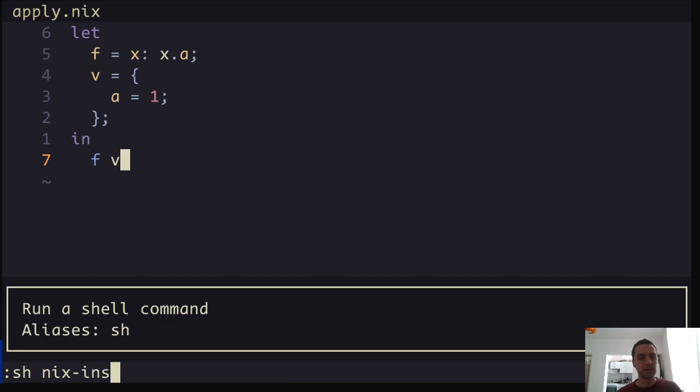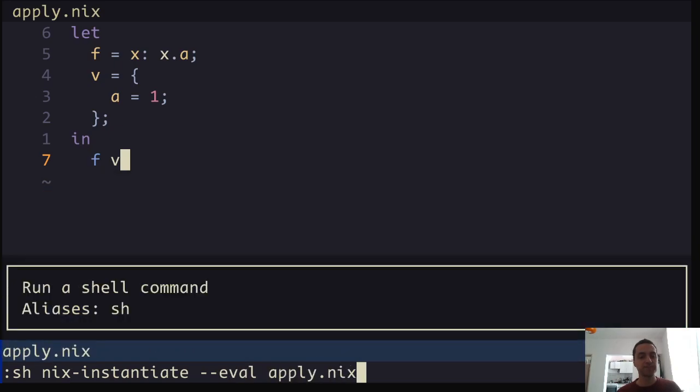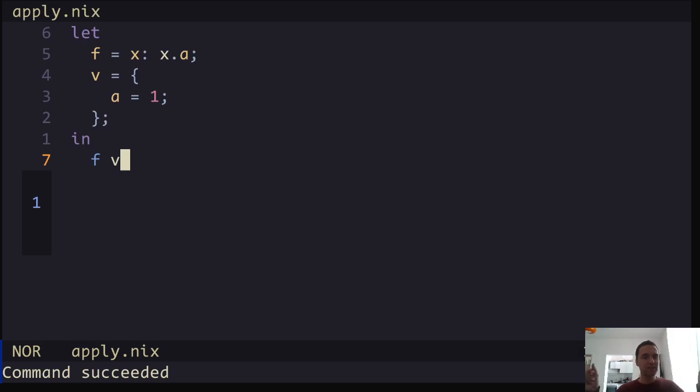nix-instantiate --eval. I already have an eval. nix-instantiate --eval apply. Right, it's 1. This is cool. So wait a second.